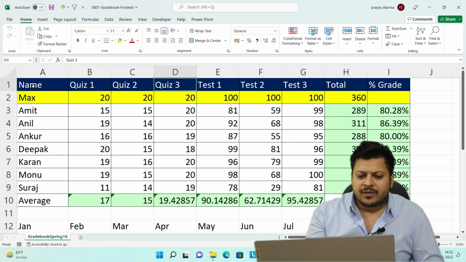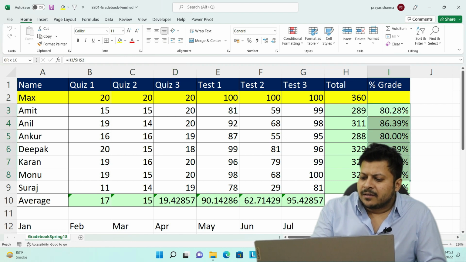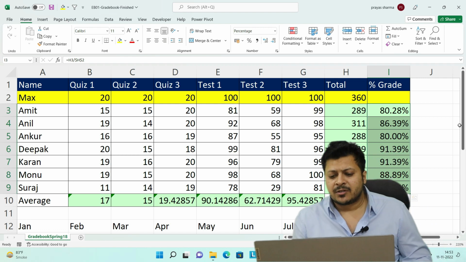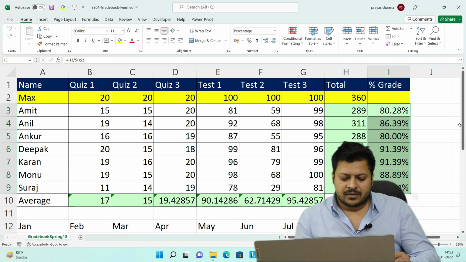Now the objective of this workbook is that I want to calculate the average of each student for each test. We want to give them names, assignment, test, and we want to calculate the average, then the total, and then here the percentage. So I am going to close this just because I want to create a new worksheet from scratch.